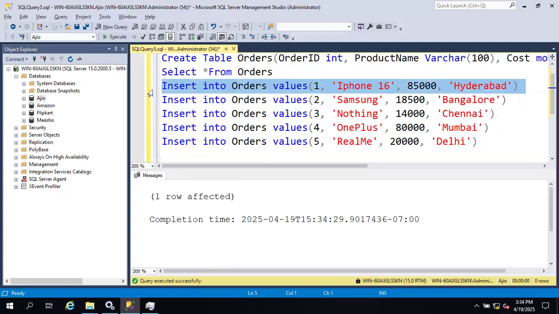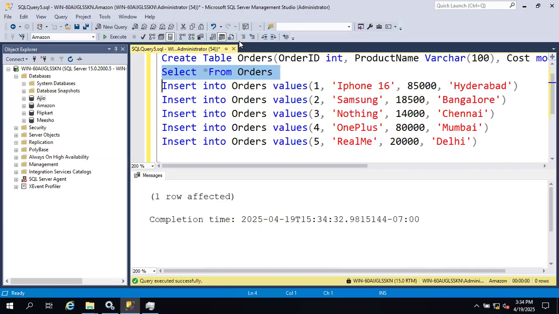Now I'm using Alt X, Alt X, Alt X. Every time it is executing. Now I want to see the data in this table. Right? What I want to see, guys? I want to see the data in this table. How can I see the data in this table? By just running this statement, select star from orders. What I have to do, guys? I can Alt X this. Before executing the query, what I have to do?